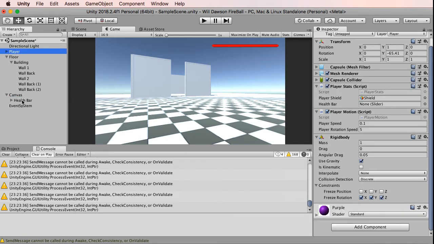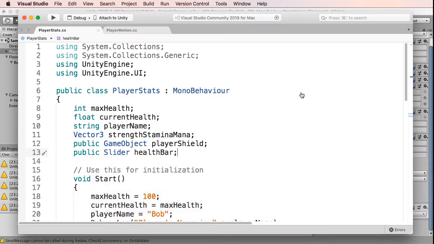Now I'm going to take my health bar game object and put it into the slider variable, the health bar variable, and it's going to say that it's using the slider from the health bar game object. Notice the game object is represented by this cube, but that little thing right there is a different thing. That's showing us that it's using a script, the slider. Okay, so now we have the reference for this in our code. Let's go back.